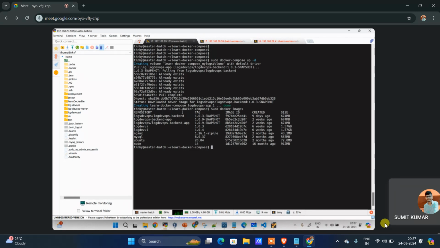Okay, fine. See, if image is not available on this server, then Docker Compose will try to pull the image also, okay? Because we already uploaded this image on our Docker Hub, right? That's why. Now you can check the container created or not. Sudo docker ps. See here, just now created the container, and you can see here one port is generated.